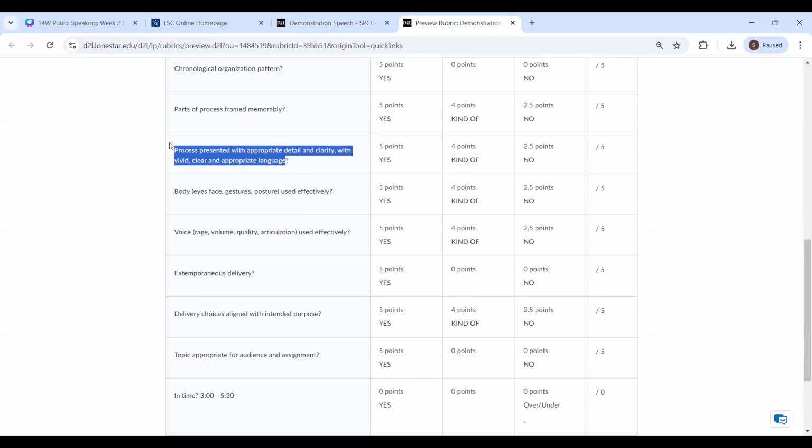Process presented with appropriate detail and clarity with vivid and clear and appropriate language. Basically, did you tell us everything we needed to know how to do whatever topic you're teaching us about? Did you explain it enough? But was it also clear? Was it concise? Was it confusing? Did you ramble, right? That's what we're looking at.